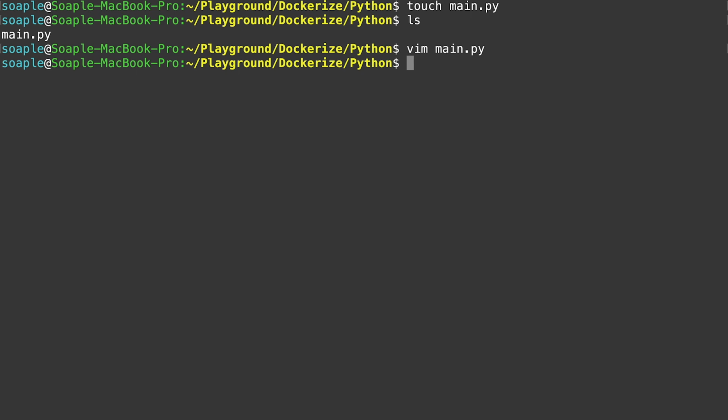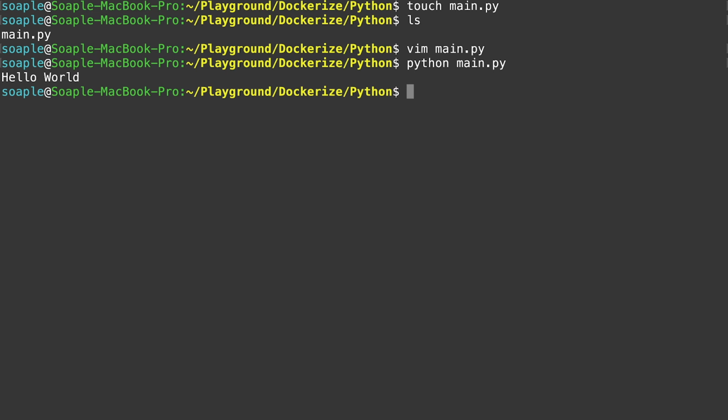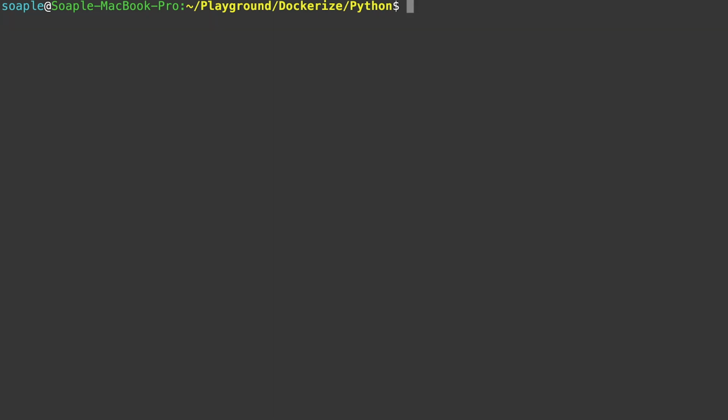After writing the code, test the code with the Python command. Then you can see the result. From now on, we will start the dockerize process.